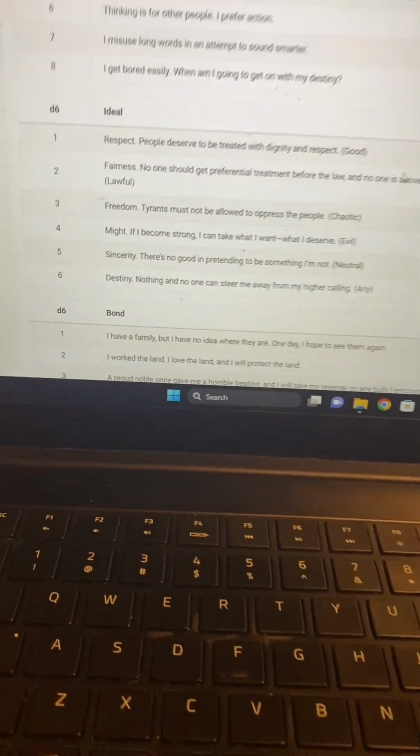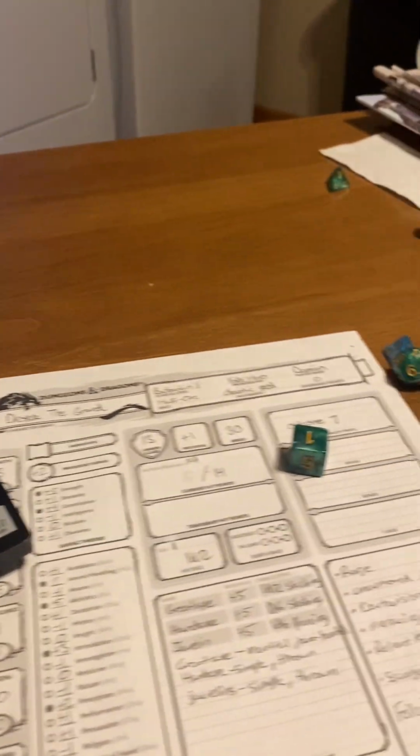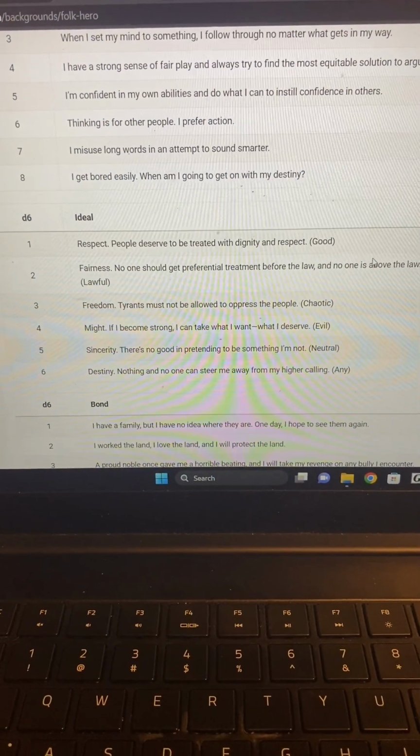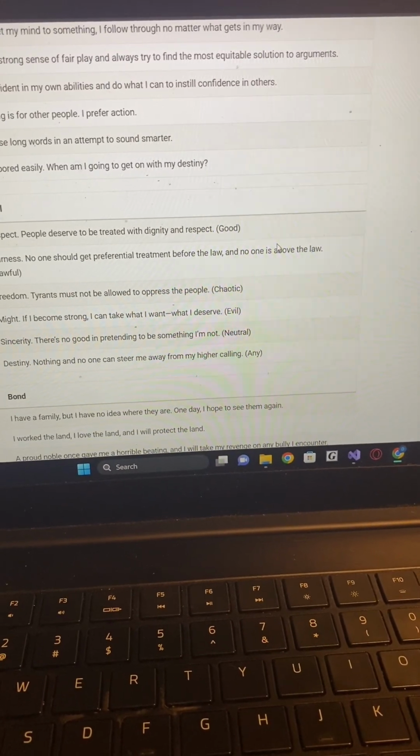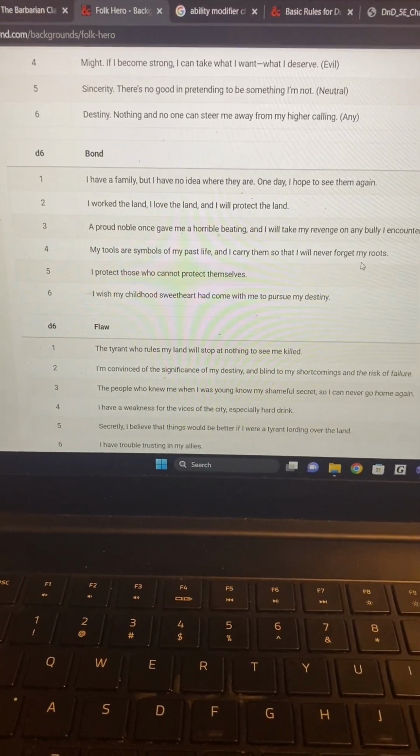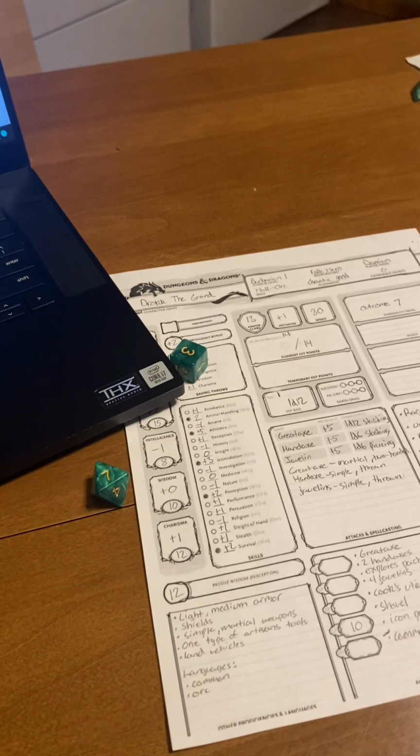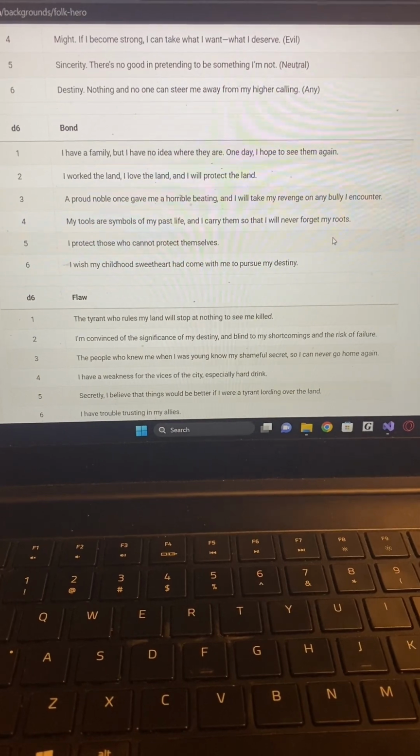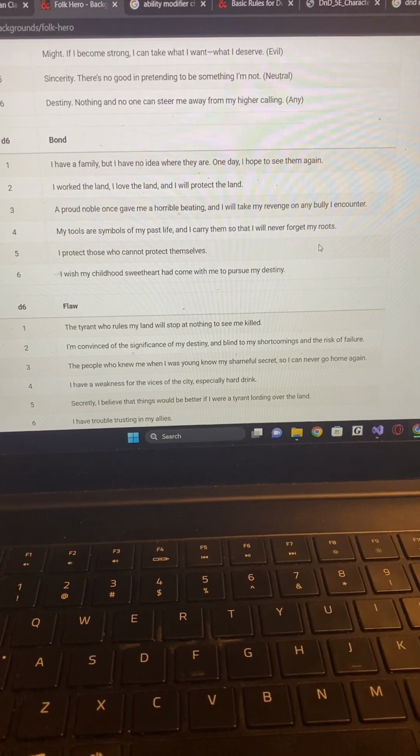For ideals, we'll roll a d6, just a regular die. Got 1. Respect. People deserve to be treated with dignity and respect. Okay, and that goes with our good alignment, so I was pretty lucky. For bond, another d6. Okay, we got a 3. So for our bond, a proud noble once gave me a horrible beating, and I will take my revenge on any bully I encounter.